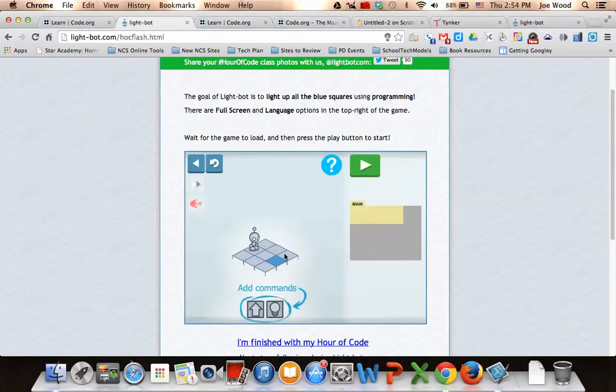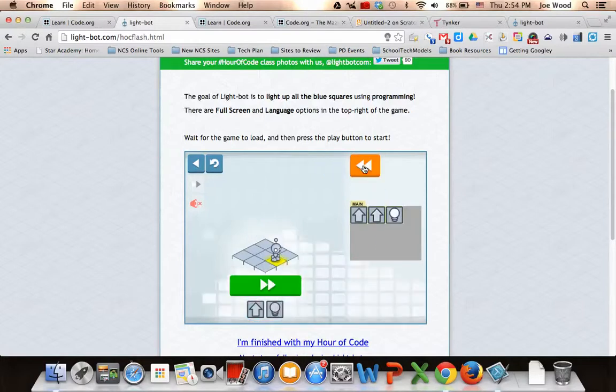Okay, so in my case, I got to make him move 1, 2 steps forward, and then light the blue tile. So I put 1 step, 2 step, and then he's going to turn on the light. And so we click run, and so there he goes, and it turns on that particular tile.